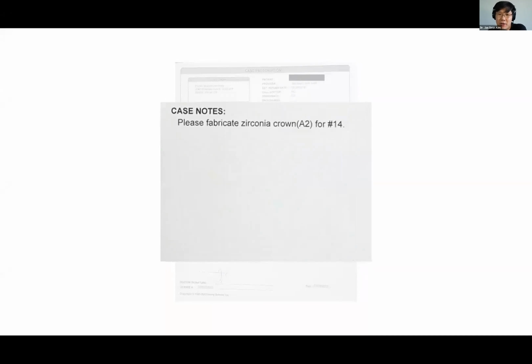And you have to think, what would the technician or the ceramist think when they receive this kind of prescription? What is an A2 crown? Have you ever seen an A2 crown before? And I think that's one of the reasons why a lot of the crowns that we get back are basically an imagination of what this technician or the ceramist thinks this tooth will look like. We need to do better than that.